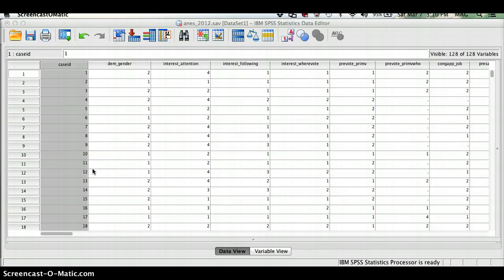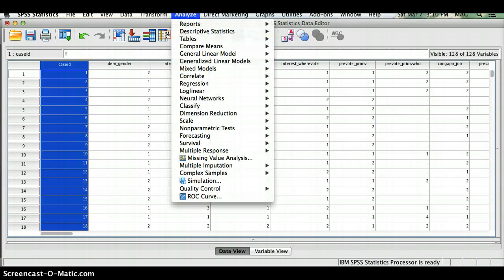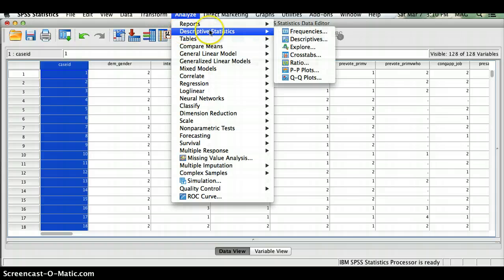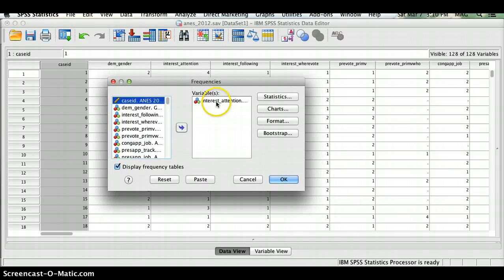So this video is going to be a really quick introduction on how to transform variables in SPSS. Before we get to the transforming, the very first thing that we're going to do is look at the variable that we're working with. So I'm going to drop some pretty quick frequency tables by going to Analyze, Descriptive Statistics, Frequencies. My variable that I'm going to use is already popped into the box, so I'm going to use interest attention, and I'm just going to click OK.